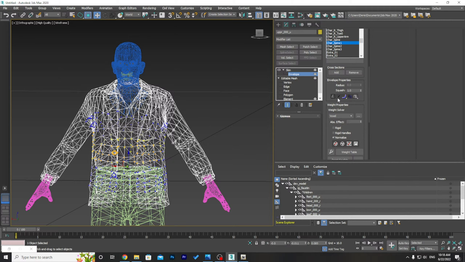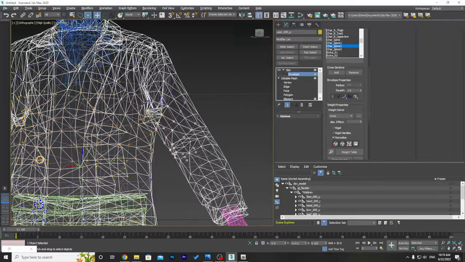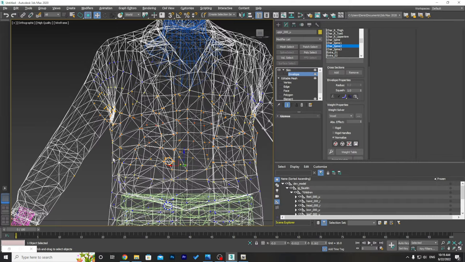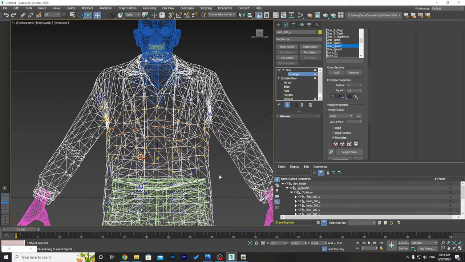Now we can go spine number two. Let's go ahead and do the same thing here. Spine number two, don't need those vertices there. And here is almost perfect. I'm just going to take off some of those. There we go. Oh, there's one. Yeah, take that off, we don't need that.